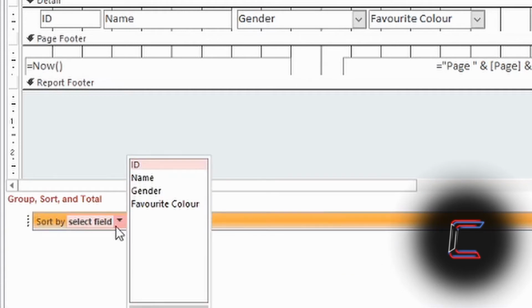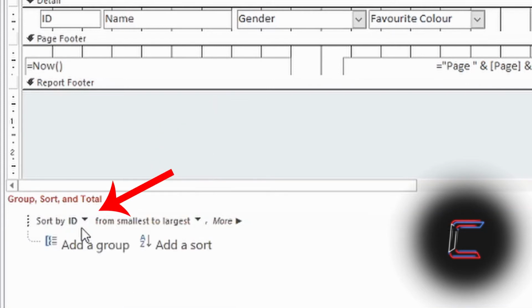For my field option, since we sorted the records by ID in the table in my same Access database, I'm going to left click on the ID field which appears in the selection box. Double click. The same field that you selected should now be displayed in the Group, Sort and Total window.